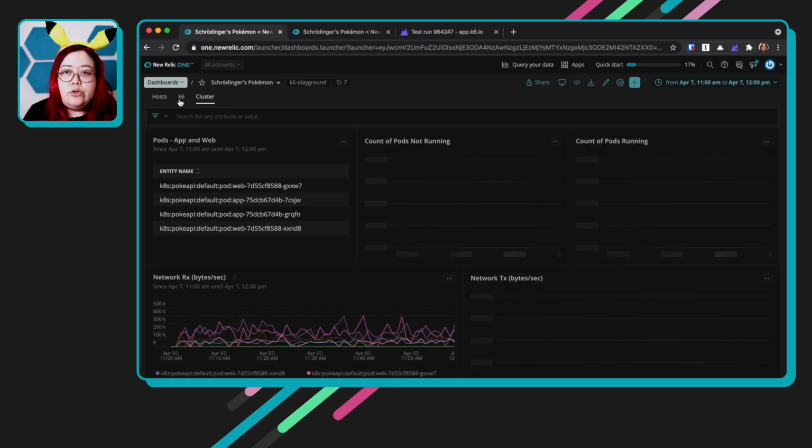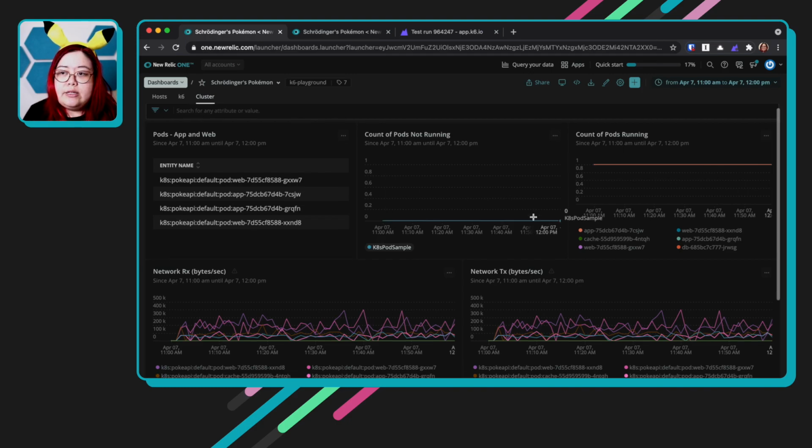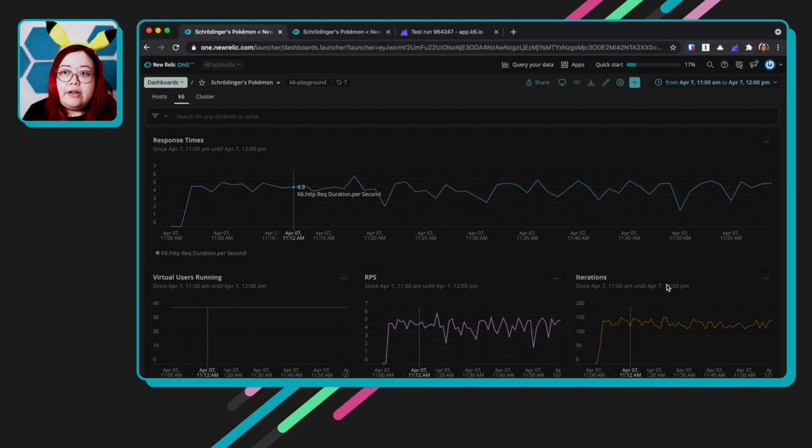I can also go into here to look at my cluster. It doesn't look like there were any pods that were terminated during it. And I can also look into this K6 tab to see everything that K6 is sending directly to New Relic. So I think this is a good place to start, and it will be acceptable as our steady state.